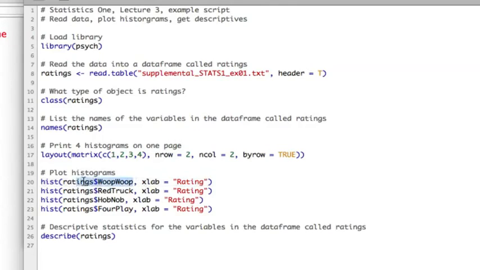But let's backtrack to this first argument. What's going on here? So hist of ratings $ whoop whoop. So what we're trying to do is create histograms of each variable. All we have loaded into the workspace right now, though, is the whole data frame. How do you then call a specific variable within that data frame? You do it like this.